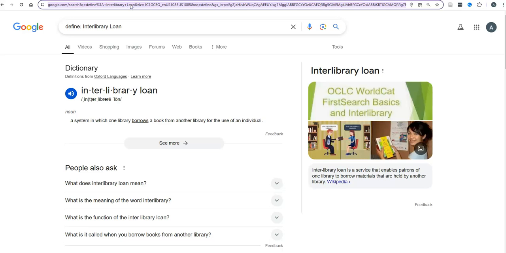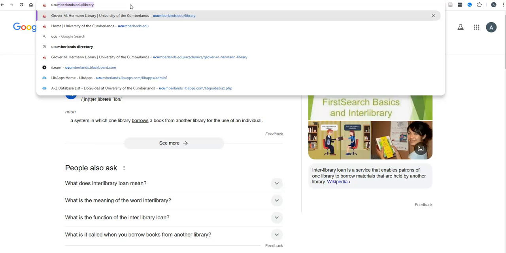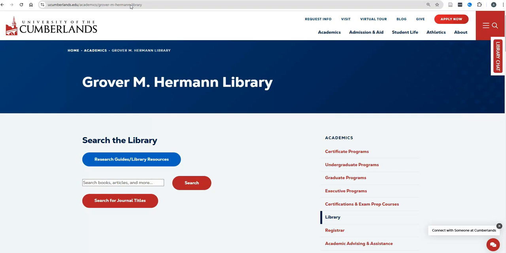I am looking for the book Jayber Crow by Wendell Berry. First, I open UC Search at ucumberlands.edu/library. Here, I can search by title to see if the University of the Cumberlands owns this item.